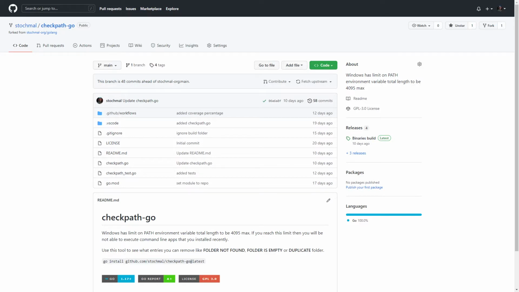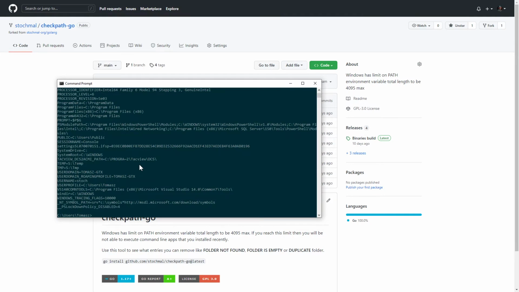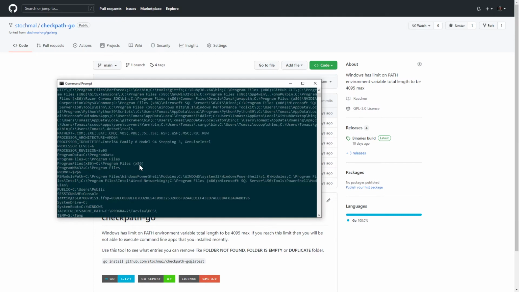Today I want to talk about troubleshooting Windows PATH issues. So if I type command set, one of the things there will be called path.